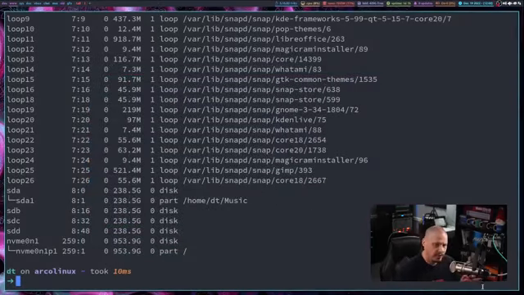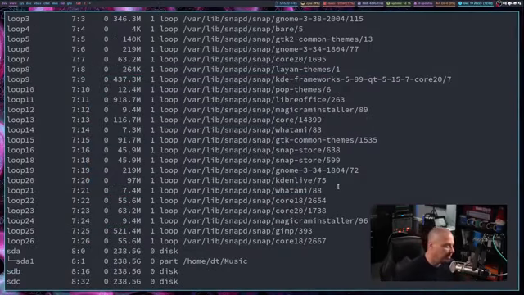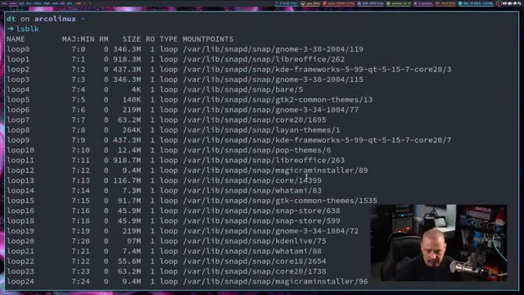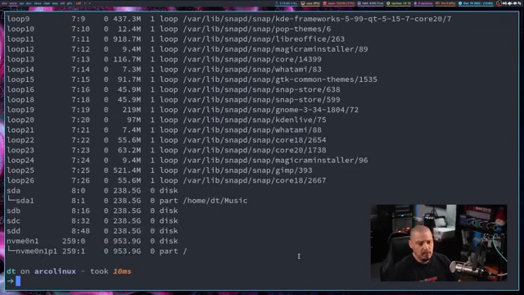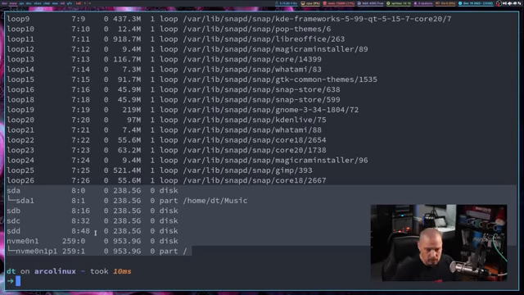Now, one of the complaints that people make with snaps being mounted as loop devices is if you have a lot of snaps installed, you've got a lot of output in this lsblk command, and a lot of people claim that snaps pollute the output in lsblk because there's so much stuff in the output, and they only want to see their physical drives, right?